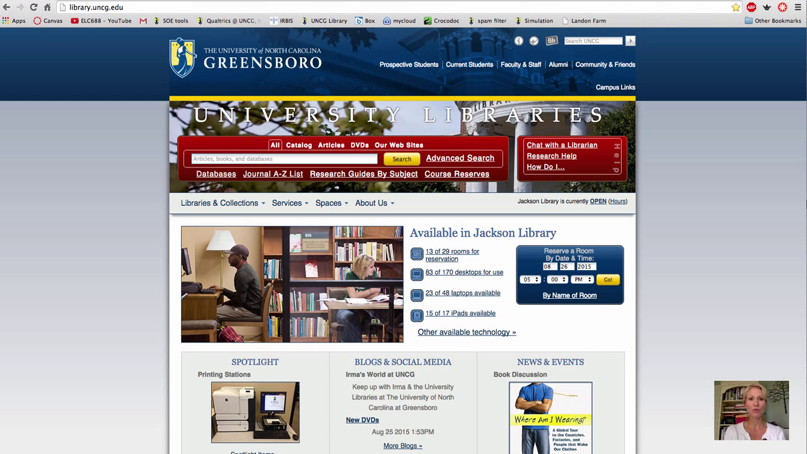First, I recommend that you go to the UNCG Library page. You can see that the URL for that is library.uncg.edu. Once you're in here, there are a couple of ways that you can proceed. One is to type your topic into this main search feature. If you do that, though, you will get resources for not just UNCG's library, but libraries all over the place.